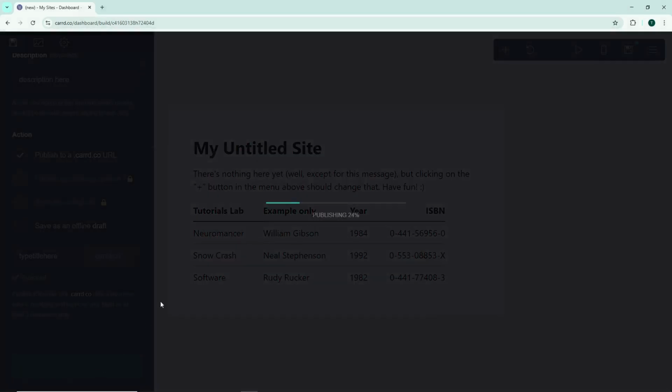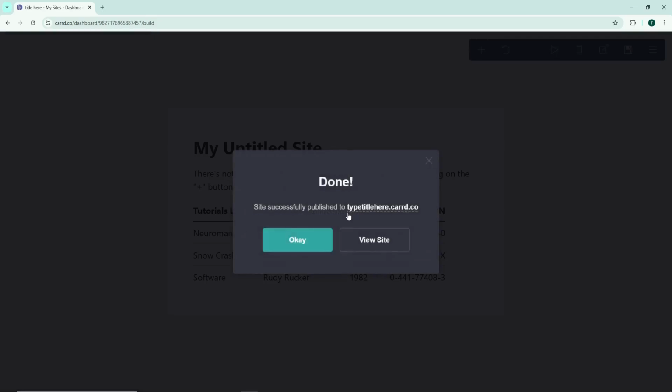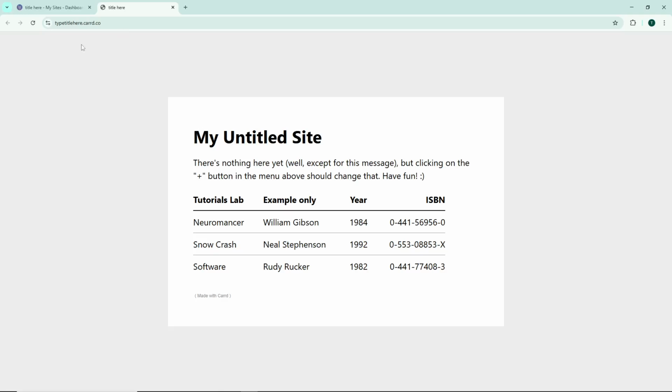Carrd will take a moment to process and make your site live. After it's published, you'll see an option to View Site. Go ahead and click that to test your newly published website and make sure everything looks and functions as expected. And there you have it, your website is now live on Carrd.